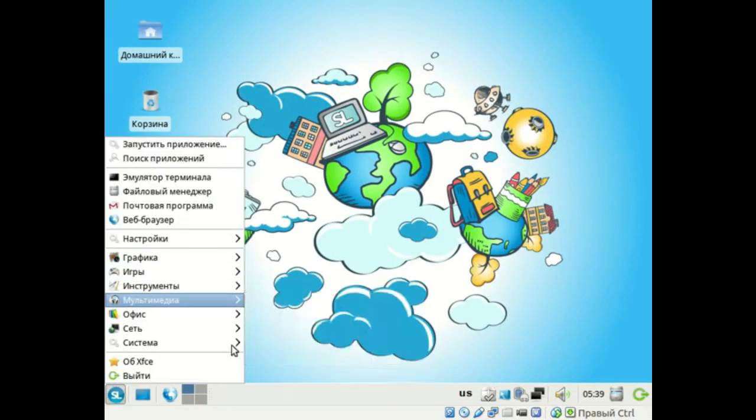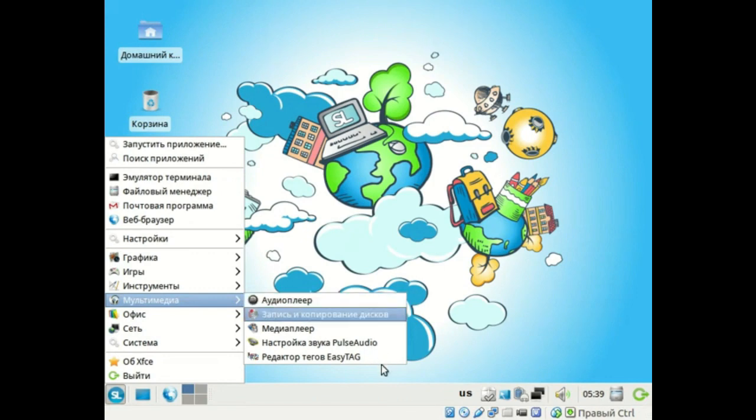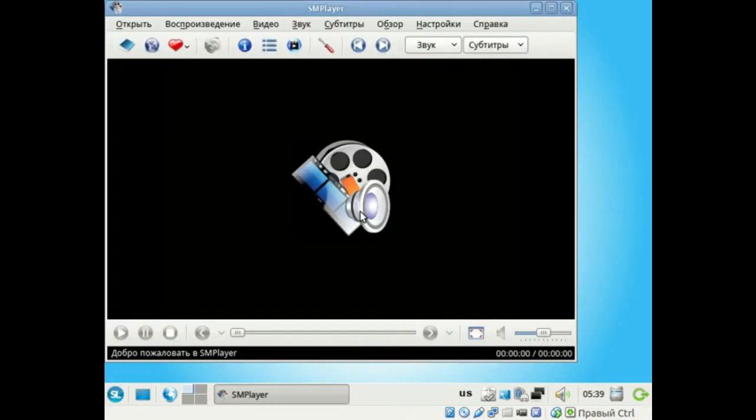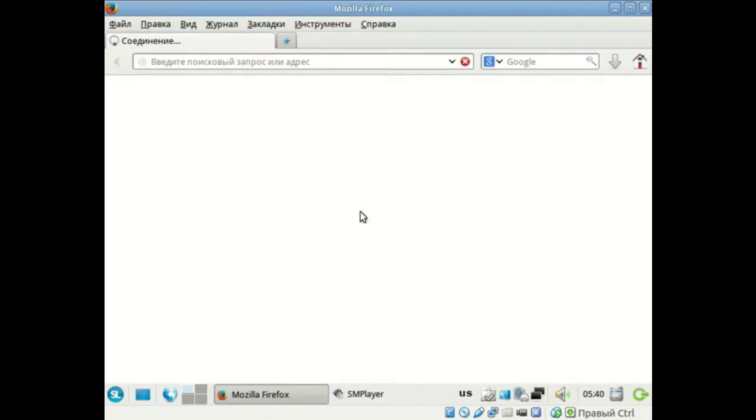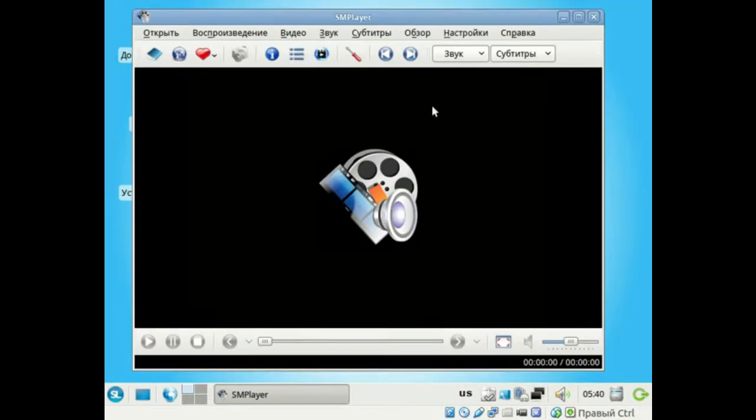So, multimedia. Well, here we have a player right away, a very good player. Some say it is better than VLC, some say it is worse. I believe they are almost on the same level. I try to use it and I do not know why, but both players are just great.